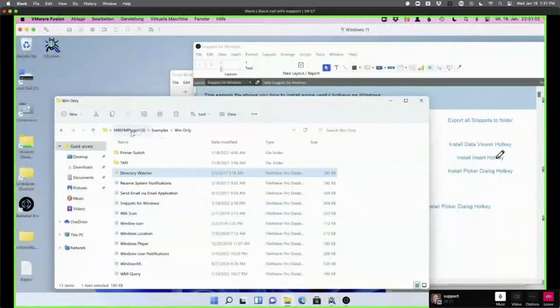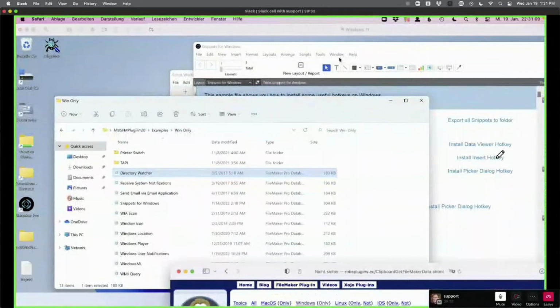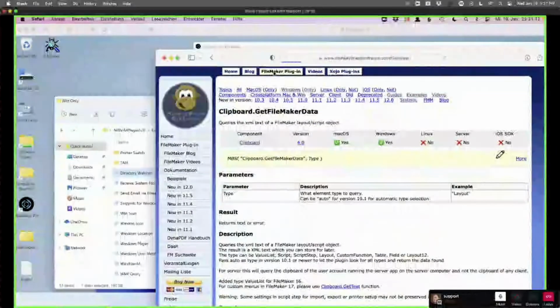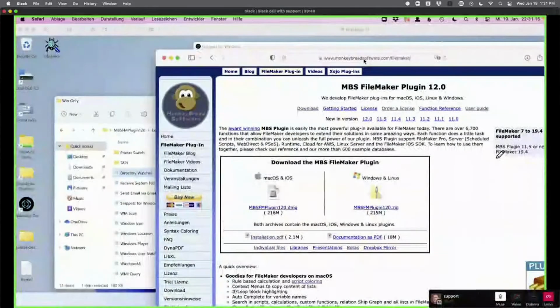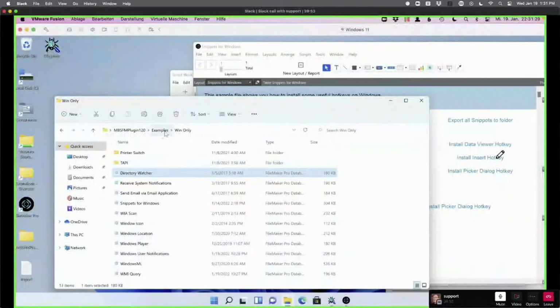Yeah, well, if you download MBS plugin 12 on our website, like we just released it yesterday, on the MBS monkeybreadsoftware.com website, I can put it in the chat. You download the zip file on Windows, and in the zip file you look in examples and then the Win-only folder, and there should be snippets for Windows. As I said, in the next week or two there will be a new pre-release with the updated example. Or you can email me later if you need a copy urgently.